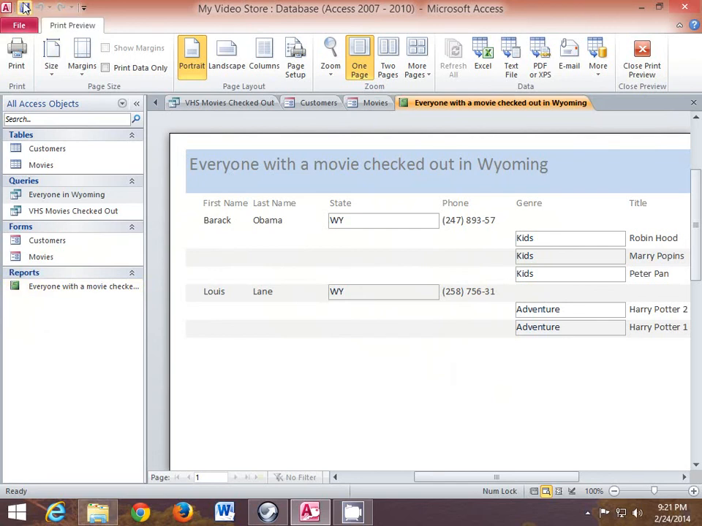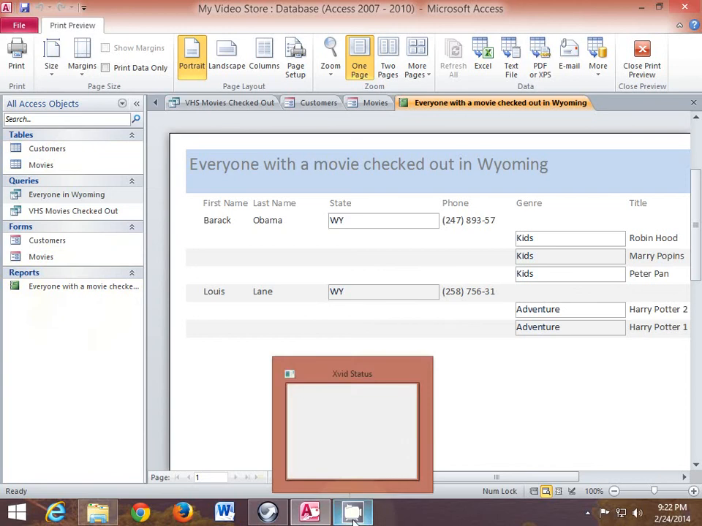Okay, so to continue working on this, by the time you're done, you should have 2 tables, 2 forms, 5 queries, and 5 reports. Once you're done with that, you can save it and upload it into Canvas.